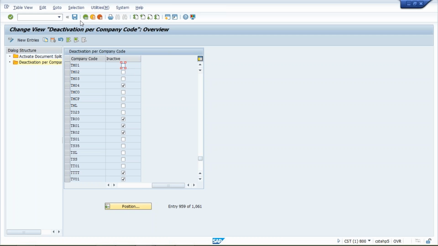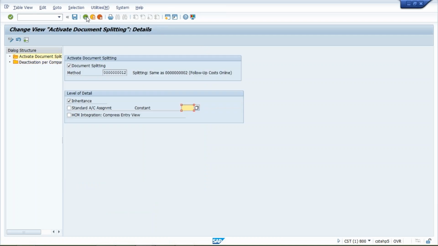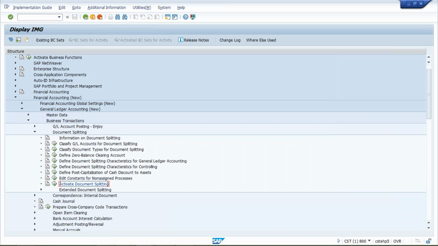So now of course we have to activate only. That's what we have done in this setting. Now we have activated document splitting, and if you want to use this constant, then you need to give your value, TM01, which we have created. If you want to use this default value, just assign this constant value here and save it. So this is how we have done our document splitting setting.